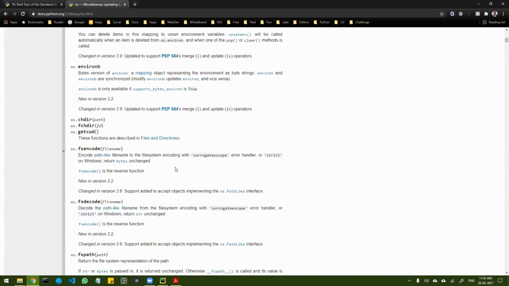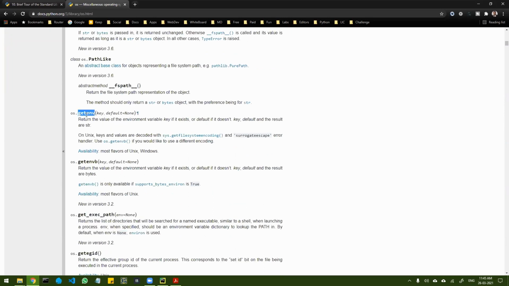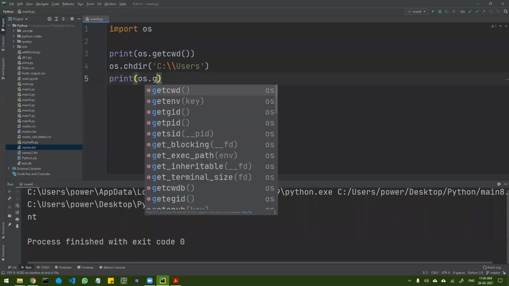Then there is change directory, get current working directory. There are lots of things. You can just go through it. I will show you this one, get env. So let me show you get env. And now what is this get env?